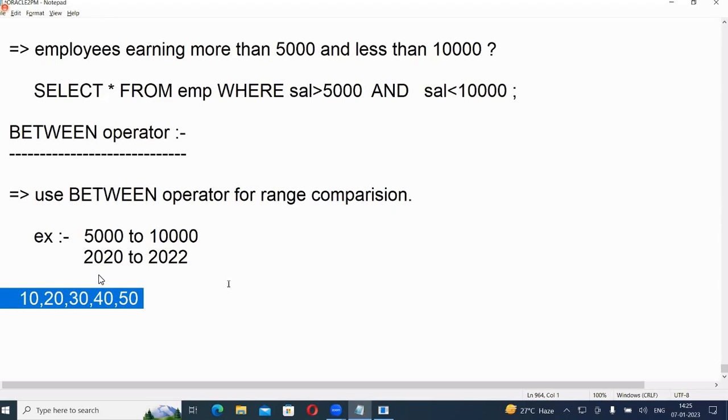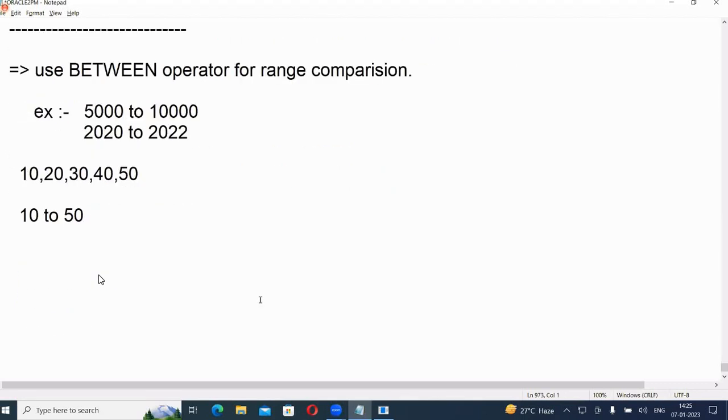This is called list: 10, 20, 30, 40. This is called list. Suppose 10 to 50. What is this called? Range. That's all, remember this. This is called list. This is called range. List means multiple values separated by commas. That is list. This is range, 10 to 50.